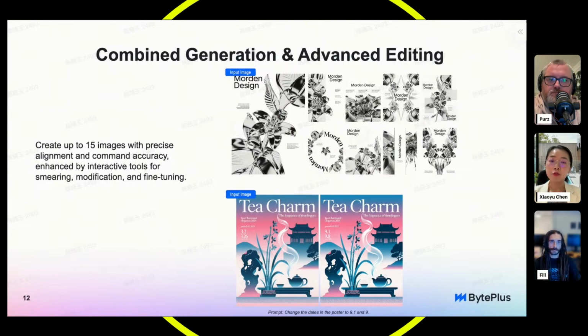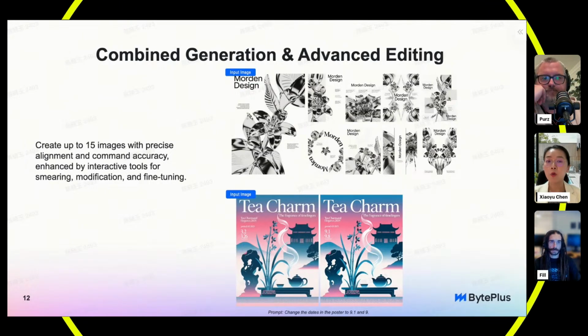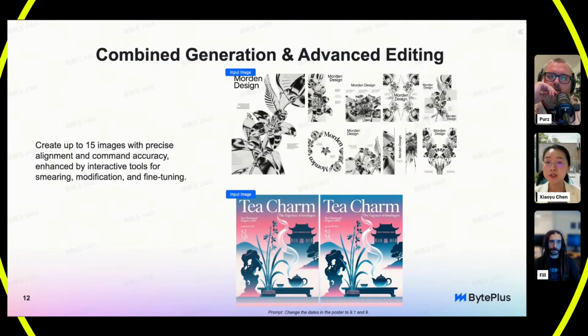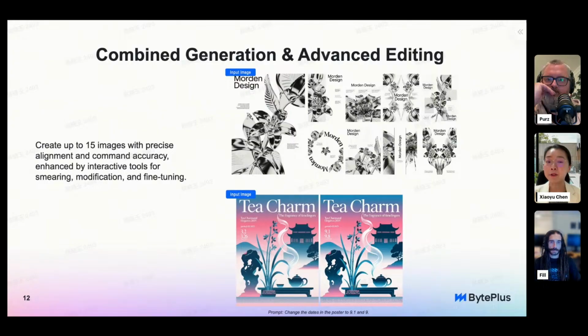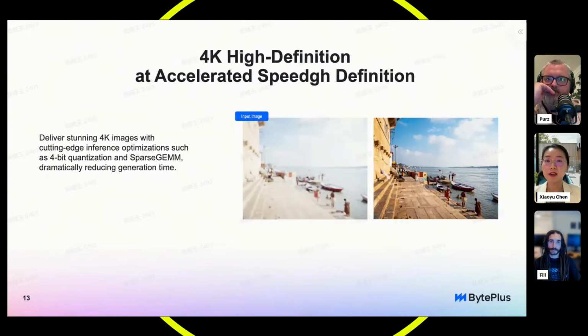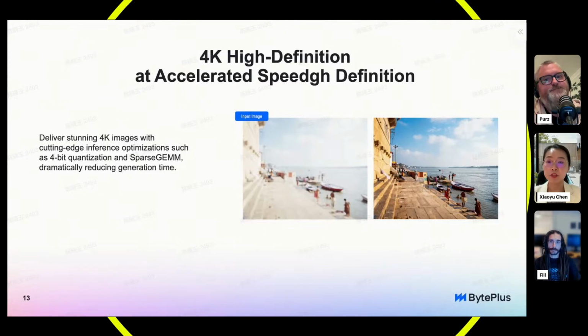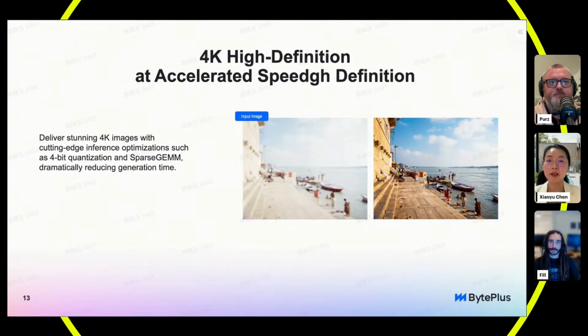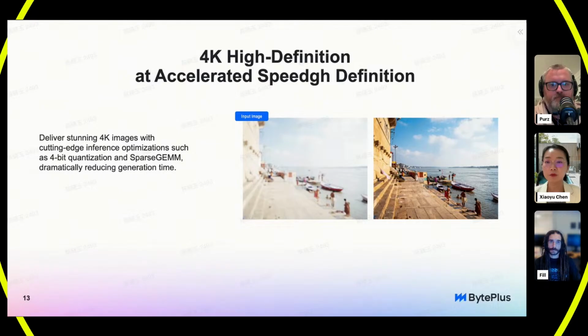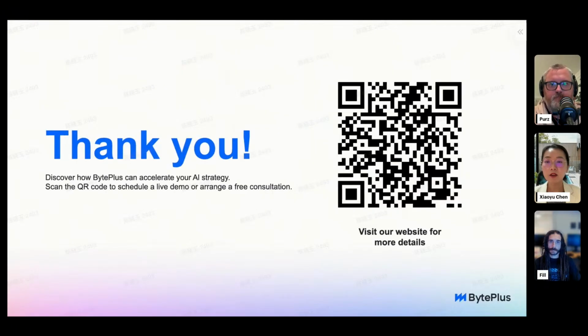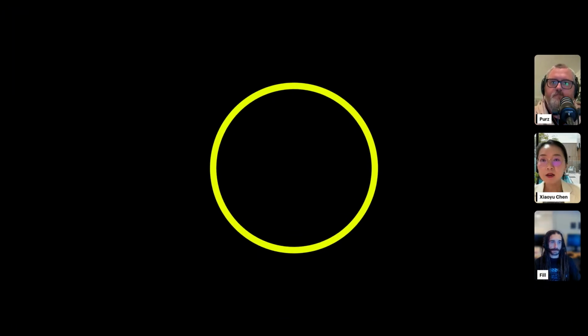And they can also do interactive editing. That means that you can circle or do some annotations on the original images, and it will be able to transform the images and follow your annotations and prompts. Yeah, I think the last but not least is the 4K resolution. Yeah, this is definitely a very important one. Okay, that's all for my slides.